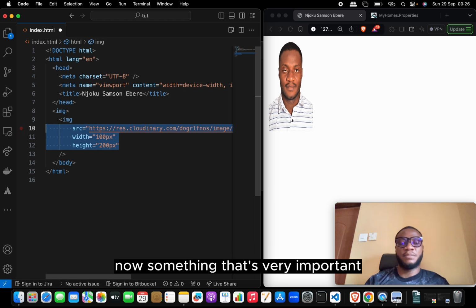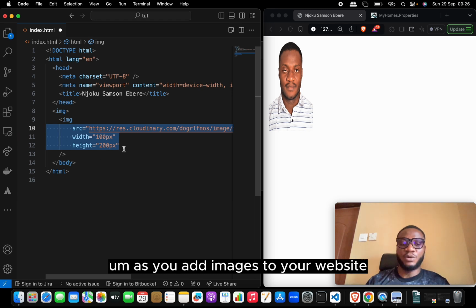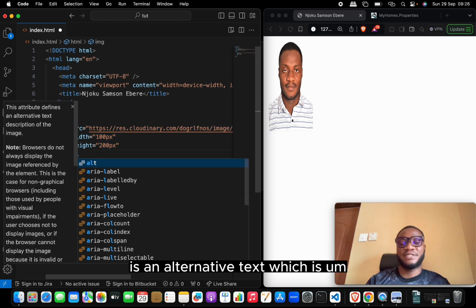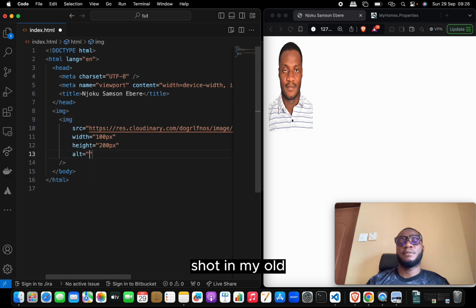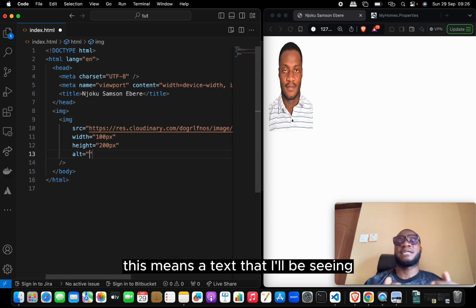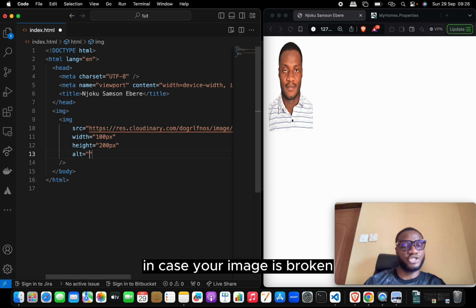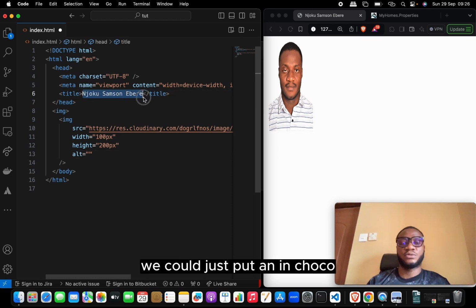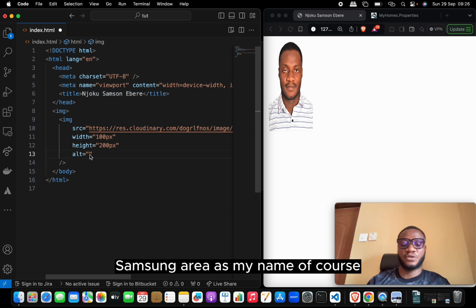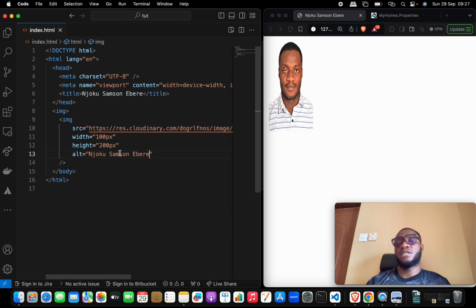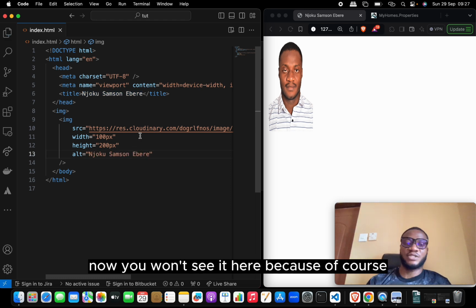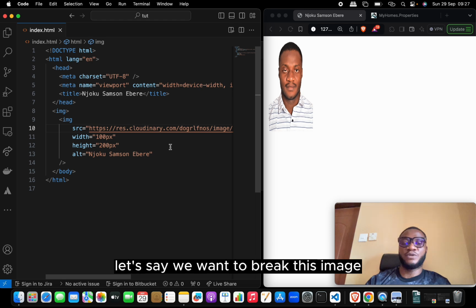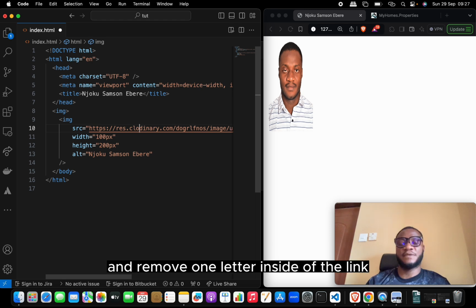Now, something that's very important as you add images to your website is alternative text, which is shortened to alt. So what does this mean? This means a text that will be seen in case your image is broken. That's just it. So we could just put Njoku Samson, my name, of course, and paste it, save it. Now you won't see it here because, of course, the image is not broken. But let's say we want to break this image and remove one letter inside of the link.